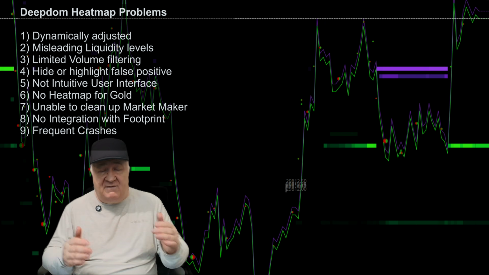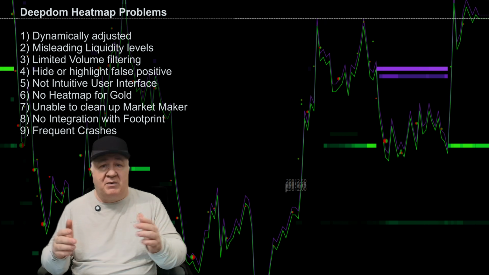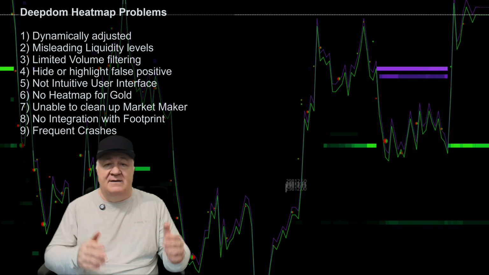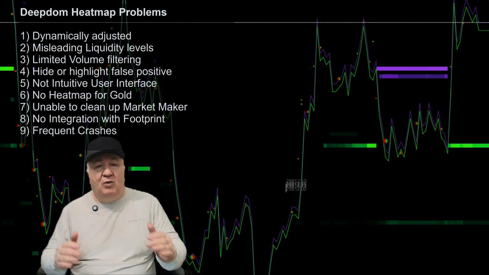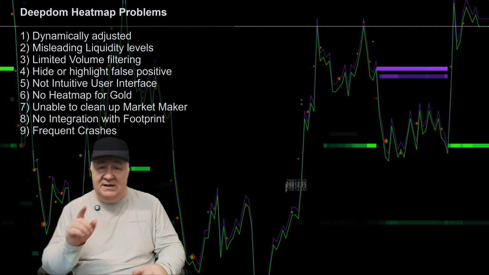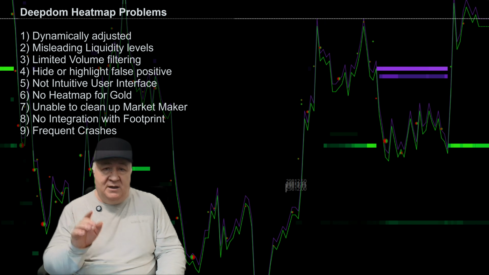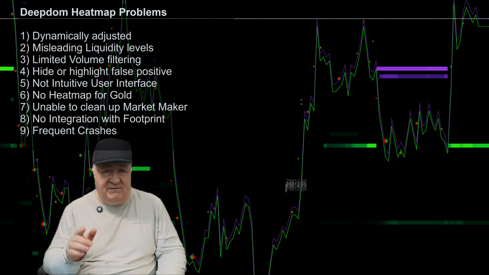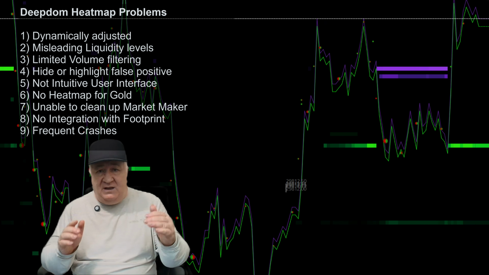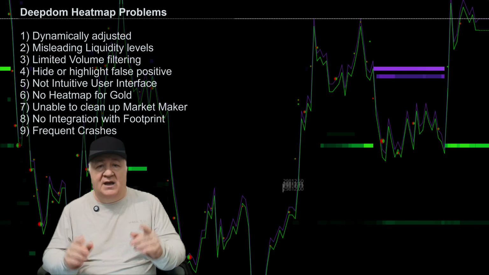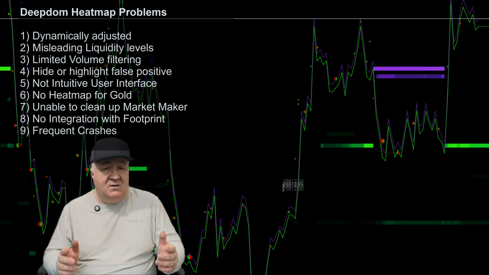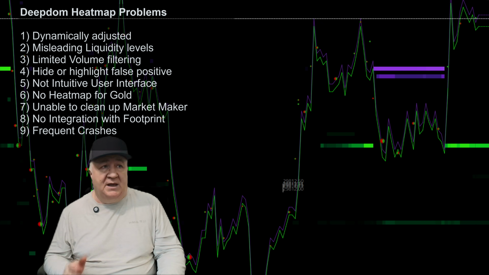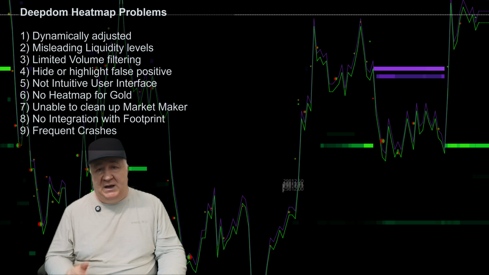They are filtering for you based on the visual appearance, not based on the facts, and not based on what level of volume is important for you, what you want to filter in, what you want to filter out. They filter in and out instead of you and for you. So you can trade incorrectly by using the DeepDOM heat map.